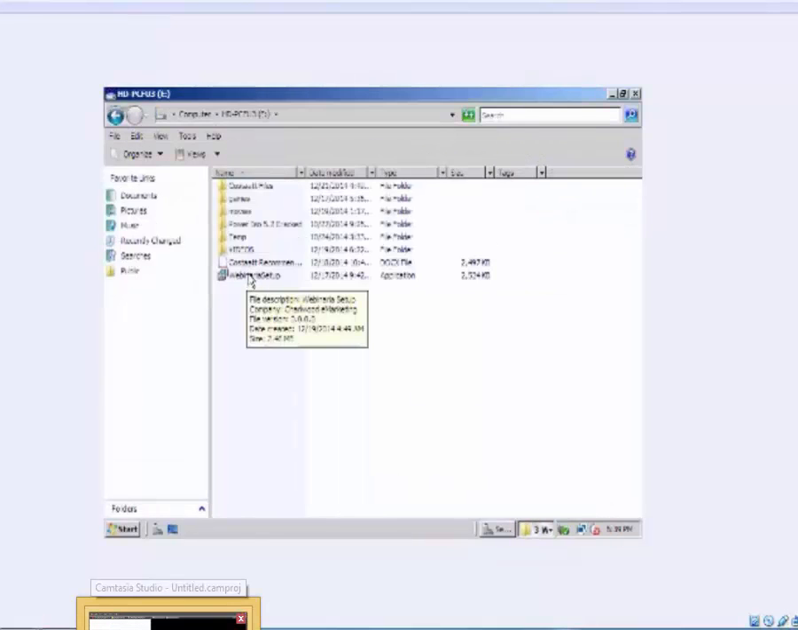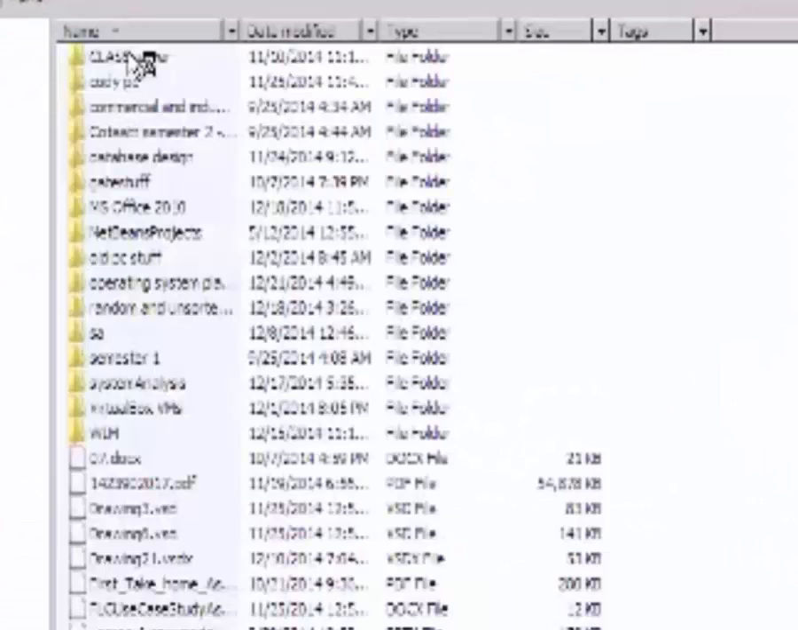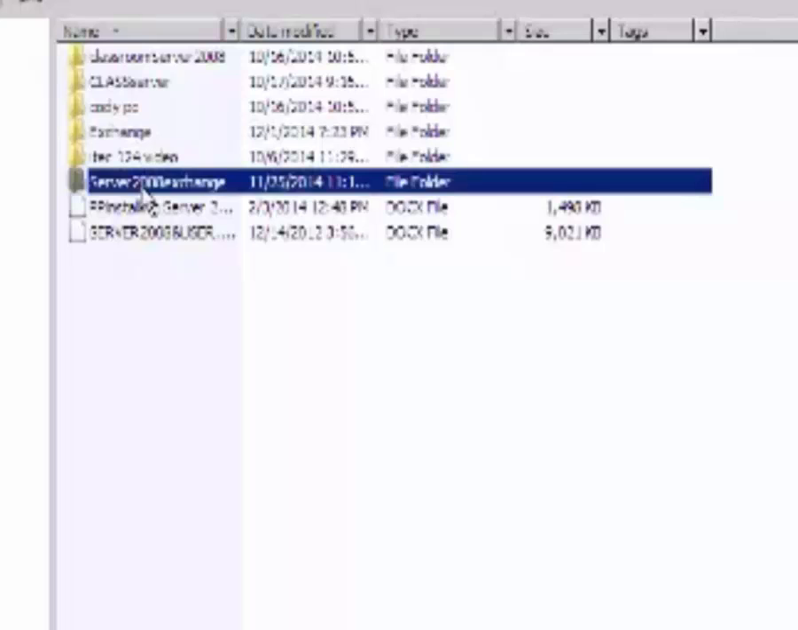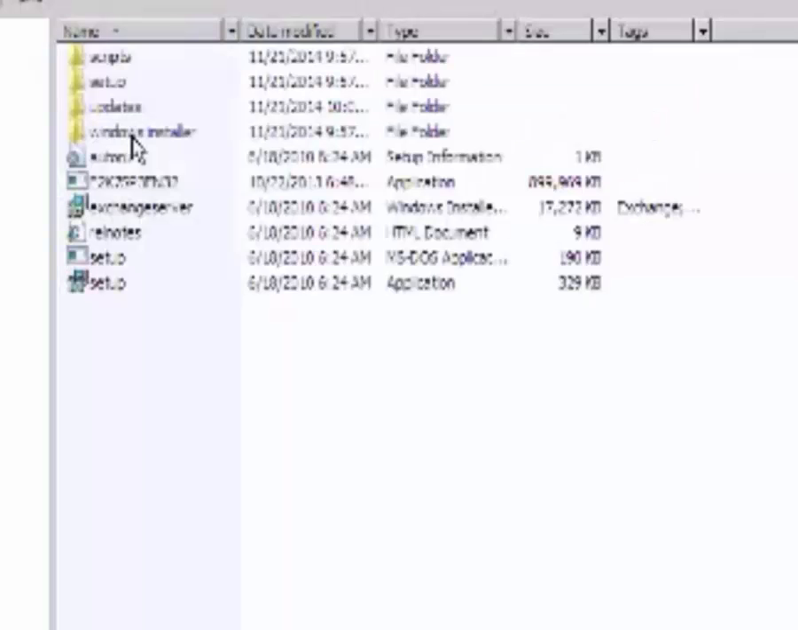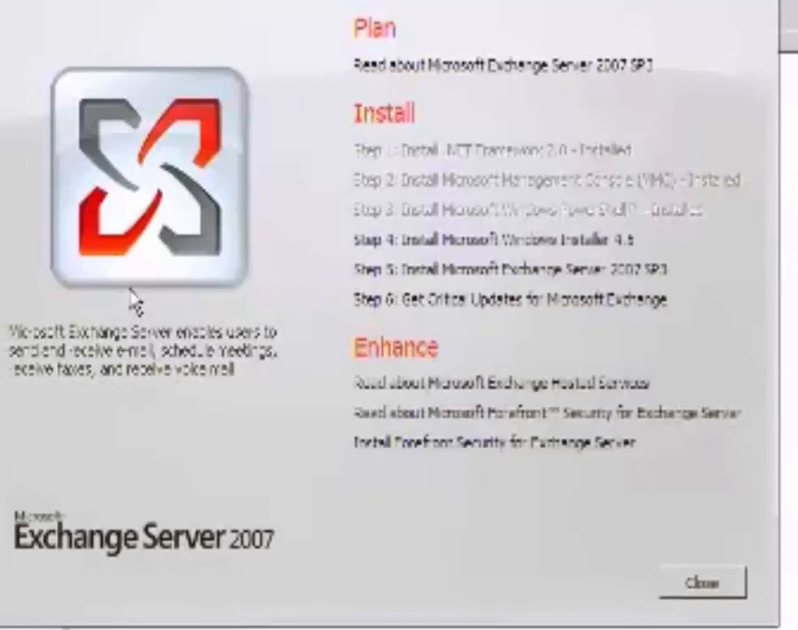You're going to go to where you have your Exchange folder. I have mine on a separate drive. This is only in VirtualBox. If you had yours on the desktop, you would have just opened it from your desktop. But there's my Exchange, and we're going to run the setup. You're going to select Setup, and you're going to see this window come up.